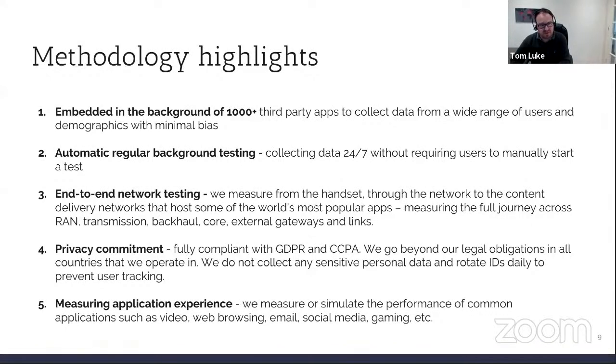We're fully committed to privacy. So we're fully compliant with things like GDPR, CCPA. In fact, we go even beyond those things in the countries that we operate in, and we don't collect any sensitive personal data. We also rotate IDs of devices to prevent anybody from potentially following users, just to make sure we're always protecting our users. And really, we're trying to measure the application experience that users are getting.